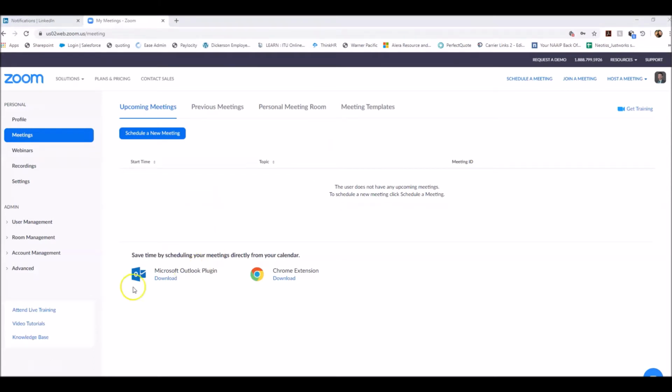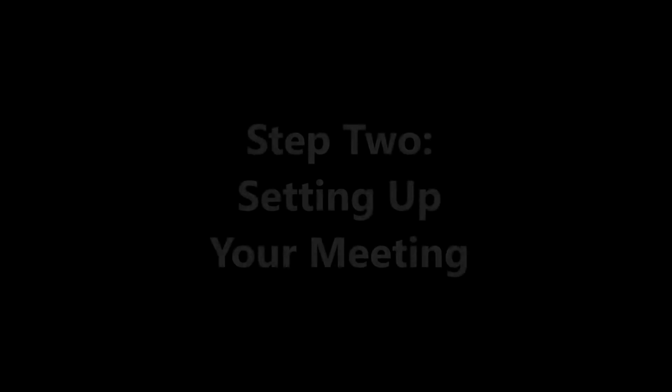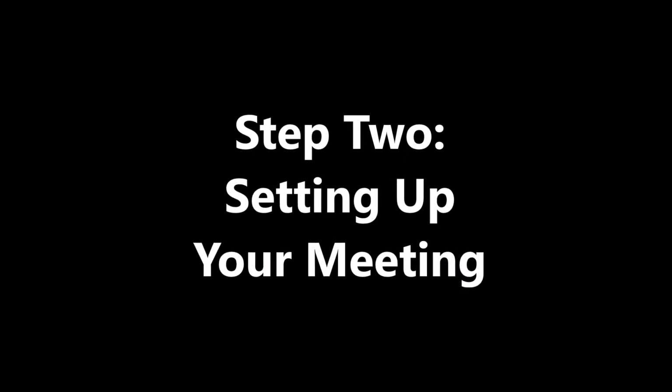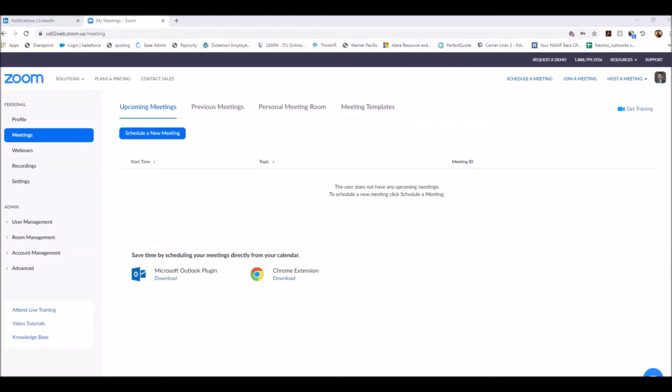Let's get a few things set up first with step 2. Now that you've created an account, it's time to set up your personal meeting room. The benefit of the personal meeting room is that it is static and you can always open it up and close it and start a meeting right away, or use it to send out calendar invites. So it's always going to be there. You don't have to recreate a brand new meeting ID every single time.